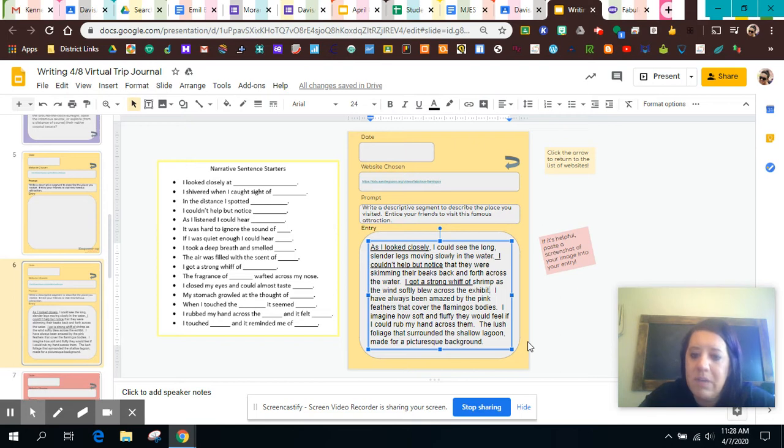I have always been amazed by the pink feathers that cover the flamingo's body. I imagine how soft and fluffy they would feel if I could rub my hands across them. The lush foliage that surrounded the shallow lagoon made for a picturesque background. So I think this sounds a lot better. I hope it's enticing for you. I would want to go see those flamingos. I think if I was reading this, the thing that we're going to go ahead and add in now is we're going to look for some pictures.